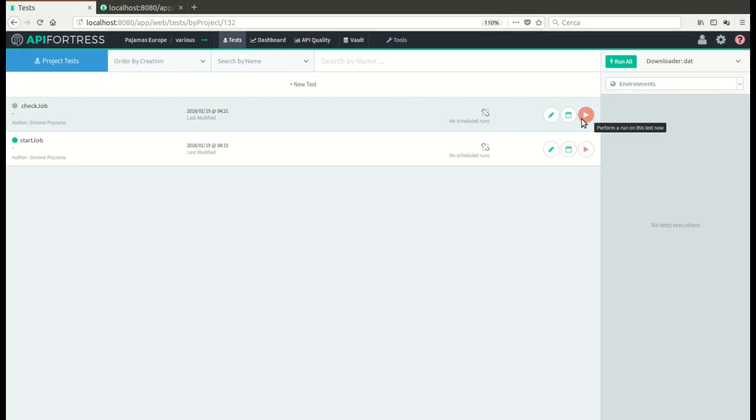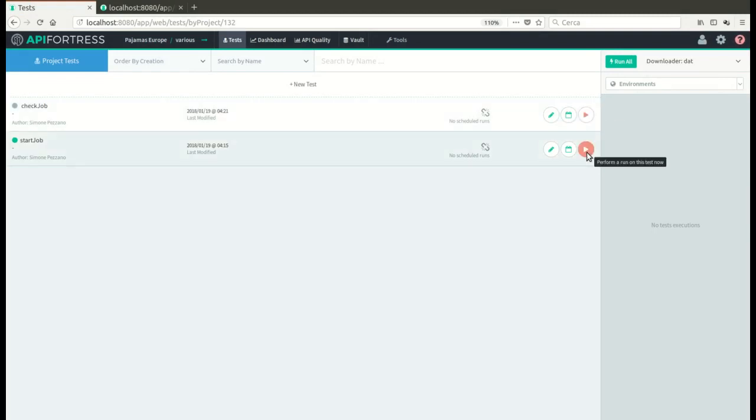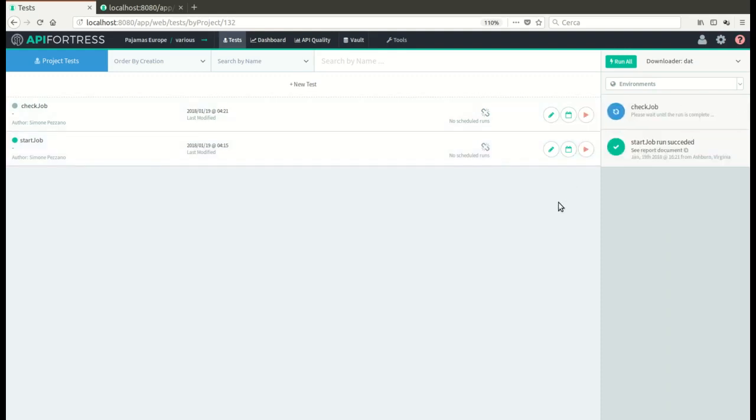So to summarize, I first run start job and then check job to complete the process. Of course, in a real world scenario, start job will always generate a new job ID, and check job will always check a different job ID.